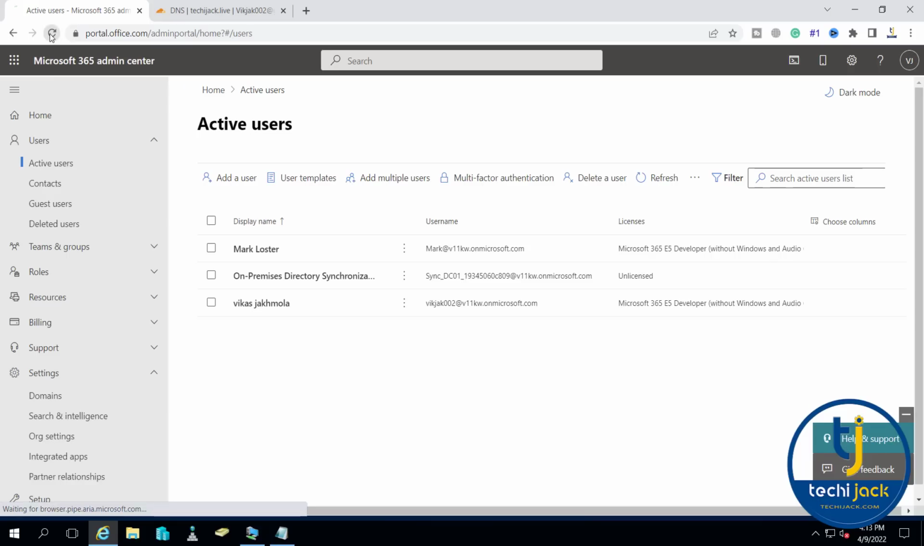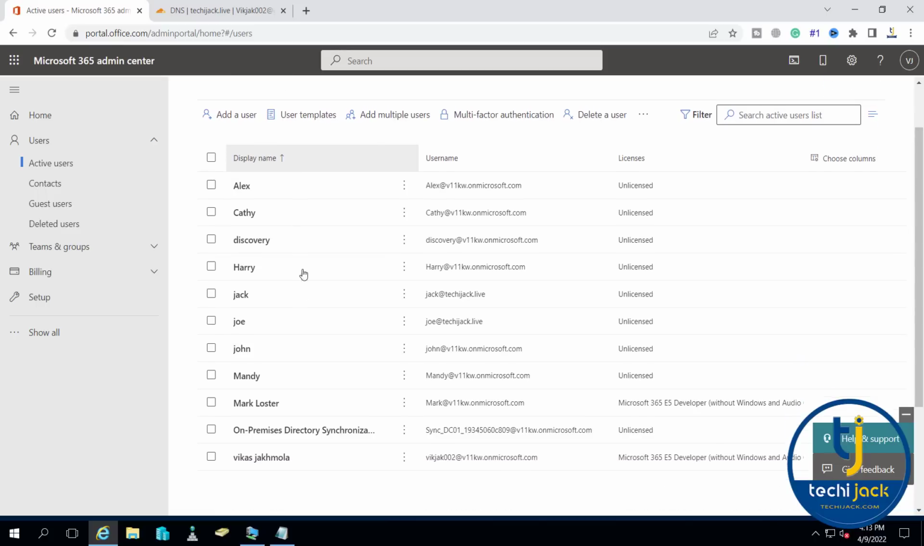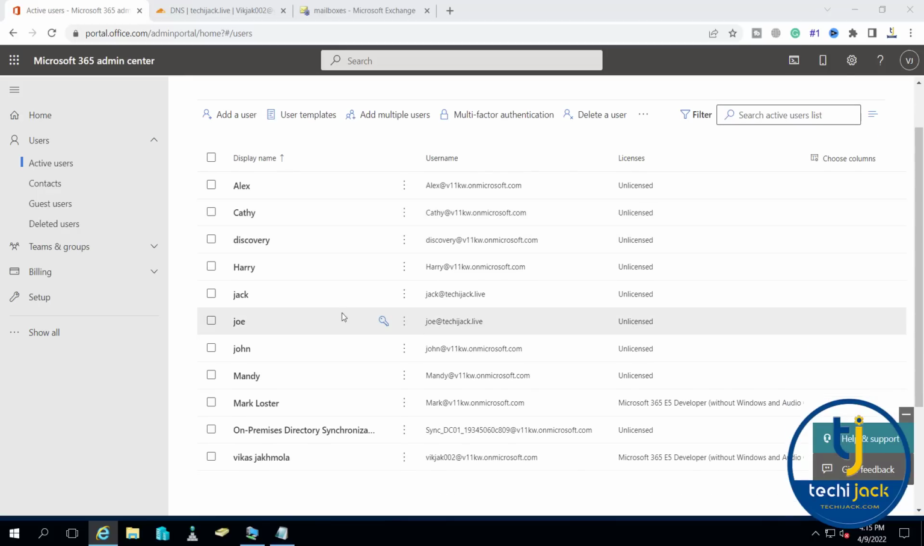If I go and refresh it here, you can see the active users have now come from my on-premises Active Directory to Microsoft 365, and they are unlicensed. Now you can see that we have synchronized all the desired users we want. But if you notice one thing, Jack and Joe have a domain name of techijack.live, and the other users like Mandy and John have a default domain of onmicrosoft.com. Why is that? Let me show you.